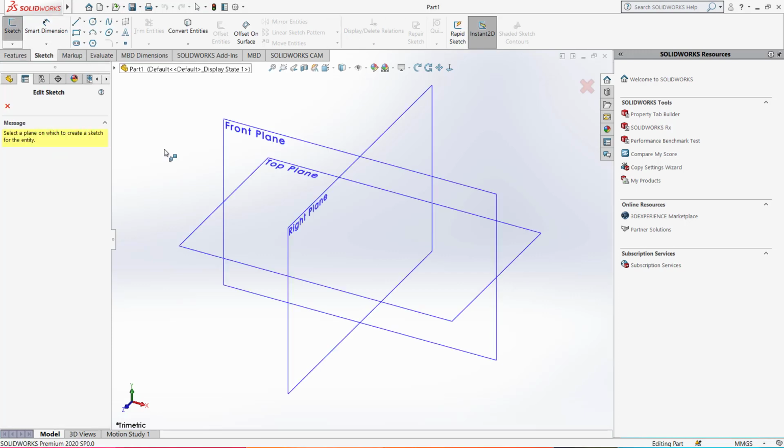SolidWorks is going to ask you which plane do you want to work in, right? So with that, you can specify front plane, top plane, or right plane. Okay, and just as the positions are, the front plane is the one that faces your wall. Wherever you're standing, wherever you are facing, that is your front plane. You can either design from the front plane forward or from the front plane backwards. Either way, it works.